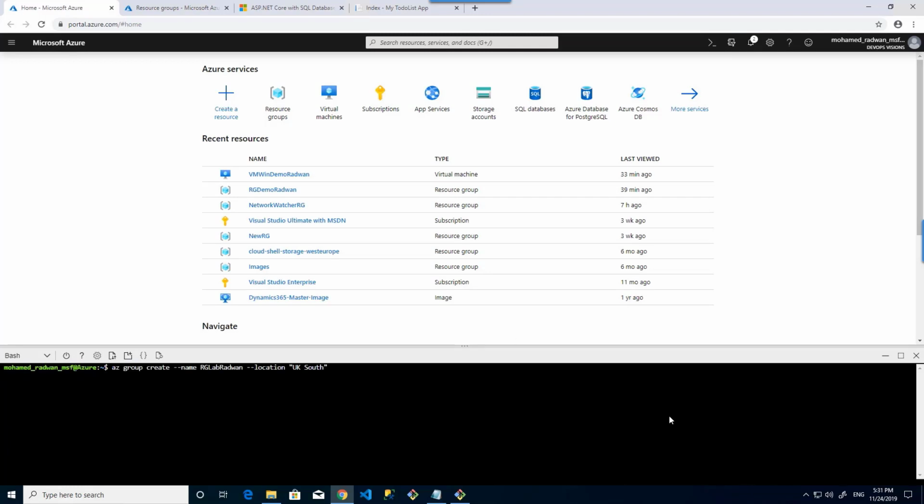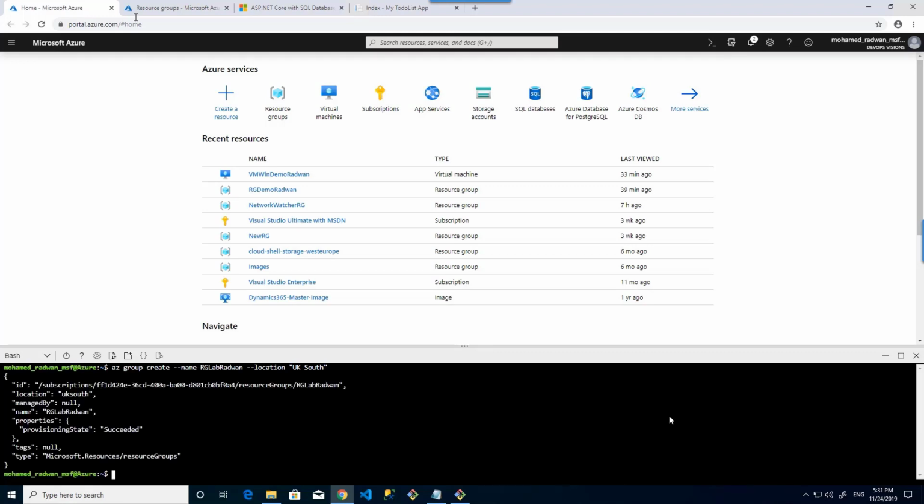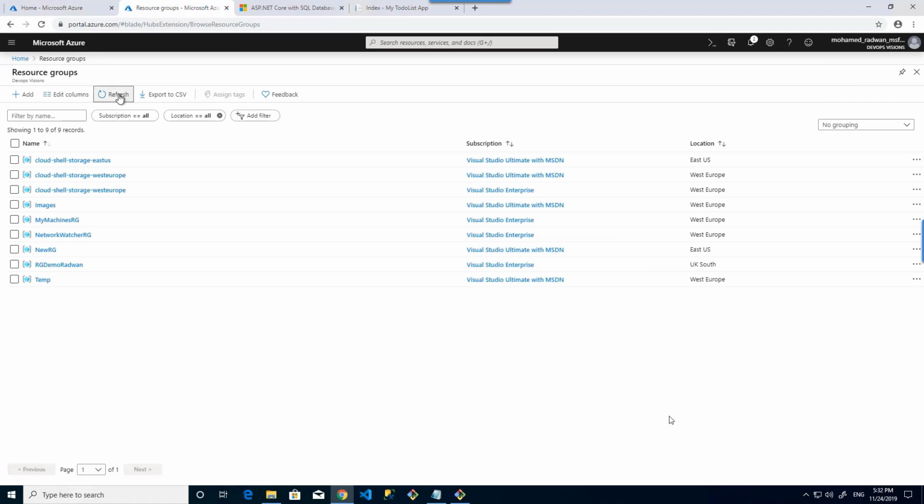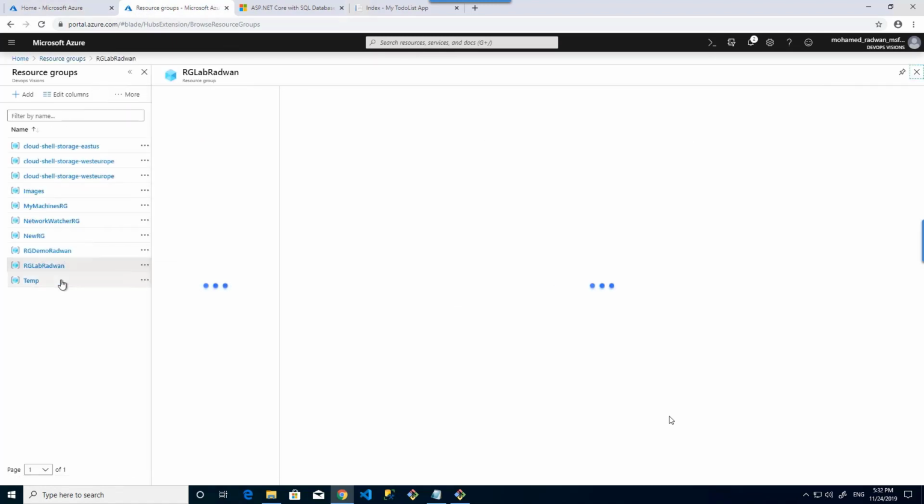First, I will create the main resource group that will have all the resources of the lab. This will create it. So let's navigate to the resource group, refresh. We can see that the resource group is created. Let's navigate to that.